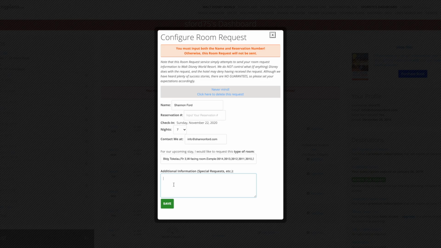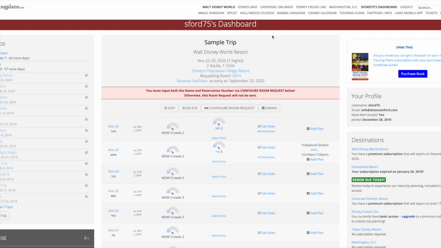Everything helps. I will say the more specific I am, and also don't make a paragraph, I usually use bullet points, which helps. And I have been very, very lucky. So I'm going to click out of that. We're not going to save it, but definitely use that configure room request feature. Again, I'm going to be going over specific room requests for each resort in the near future, and I will go into more detail with each resort with that feature.